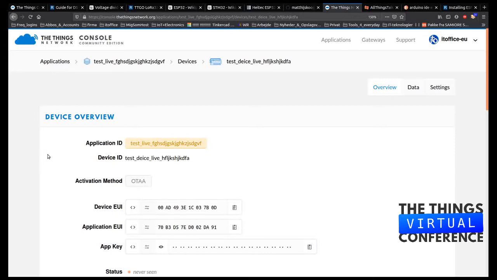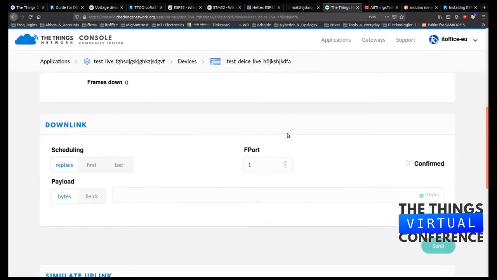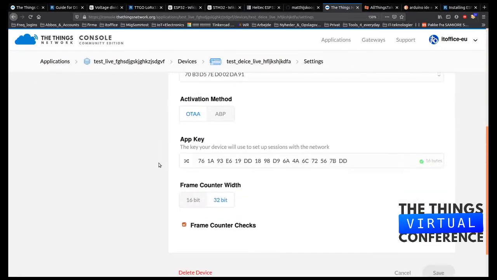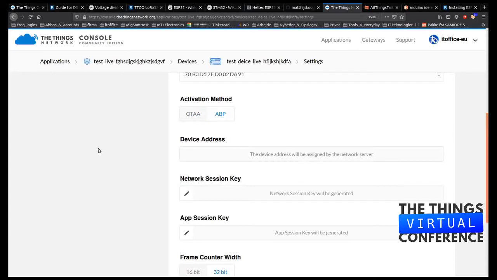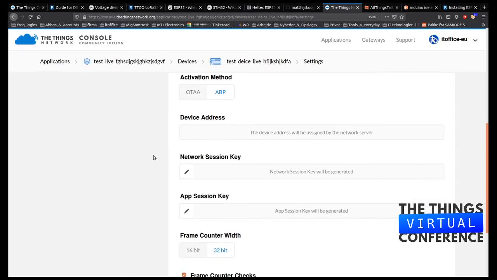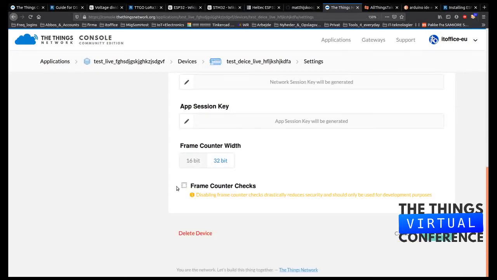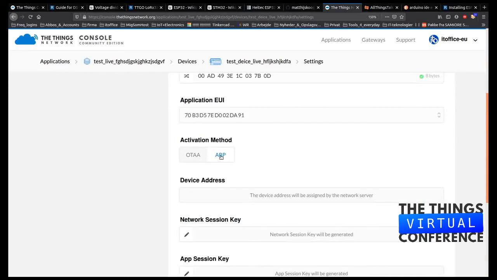And I would like to use another activation method. So we go into settings. No, we don't go into settings. What do we do? Where is it? Oh, we go into settings. Here it is. We like to do ABP. That's where you pre-share the keys for your node, for your microcontroller sending in data. So we would like to do that. And we will disable the frame counter. Later on, if we have something running, we would like it. So for now, we just leave it disabled, and we have chosen this ABP now, and then we go down and save.